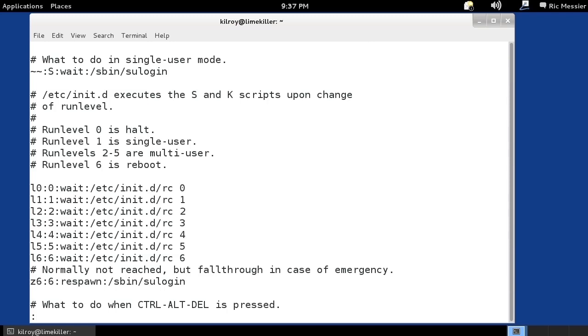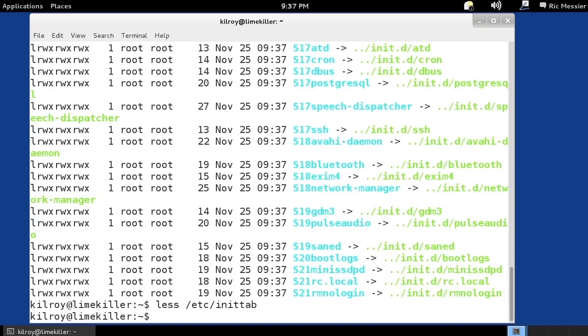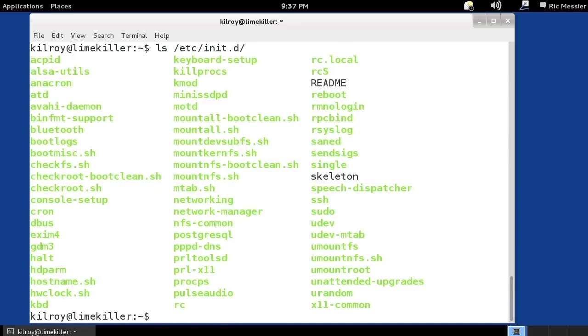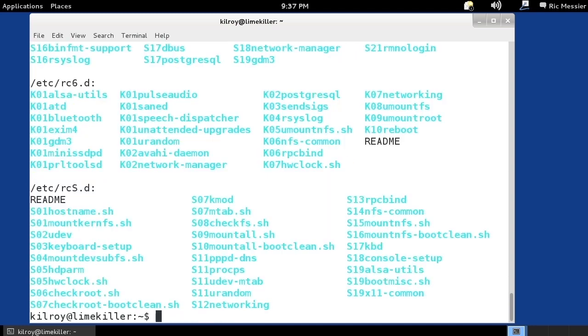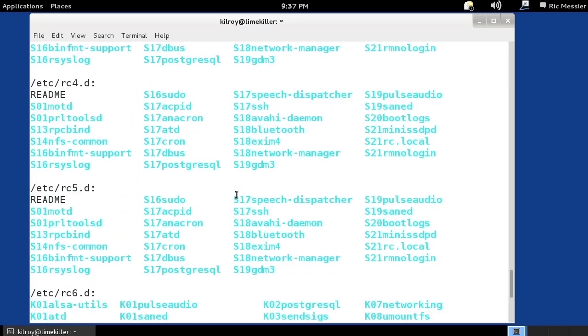And again, all of the services that you are going to be looking at are all in here. These are the startup and kill scripts for all of the services that are installed on your Linux operating system. And if you look into rc asterisk here, it's going to show you all of the different directories and all of the scripts that are starting up in each individual run level.